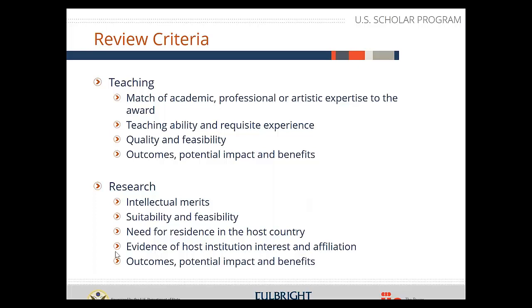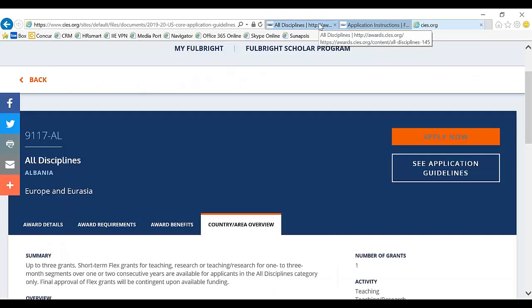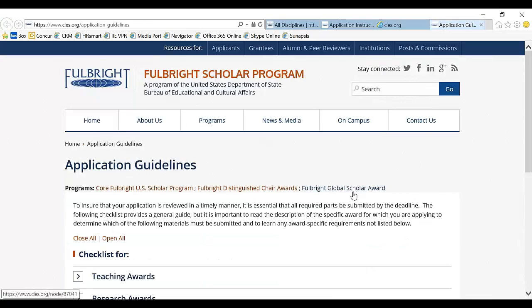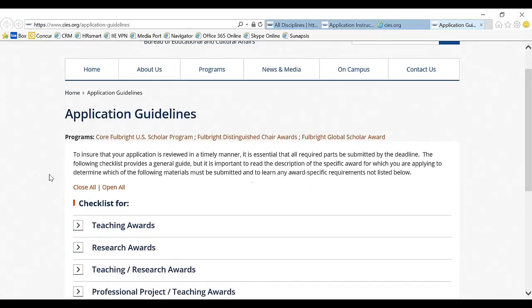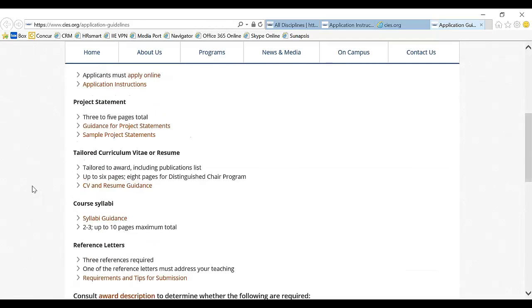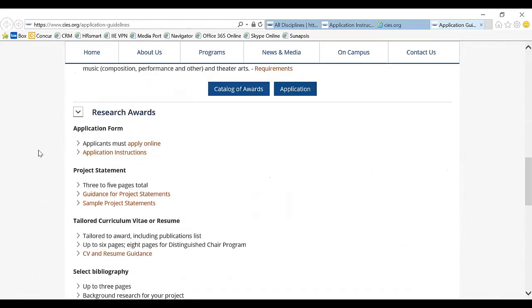So I'll show you online where we have some resources on our website that go into a further deep dive. If you go back to that awards catalog that we had, if you go to the application guidelines, this is just one way to get to this web page. There are many other ways that you'll end up seeing this linked on our website, but you'll see right here that there's a breakdown for teaching awards, and it's got all kinds of guidance on the different things for project statements, CVs, syllabi, all of that. And then you can look at the research award too.